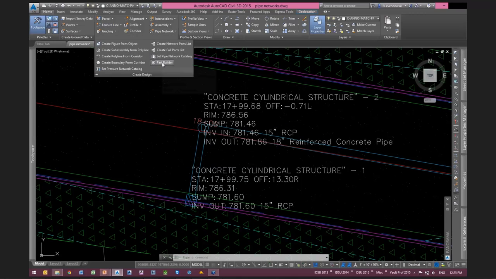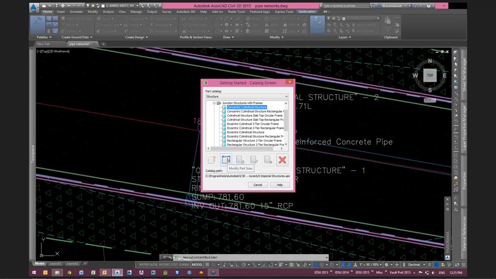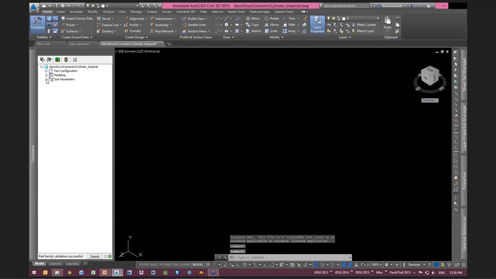So let's go to part builder again. This time we're looking at structure. We're looking at junction structures with frames and concrete cylindrical structure. I'm going to open part builder again. And if I go in to part size name, so that's the value right down here. Again, you don't need to be an expert in part builder to make some of these tweaks.